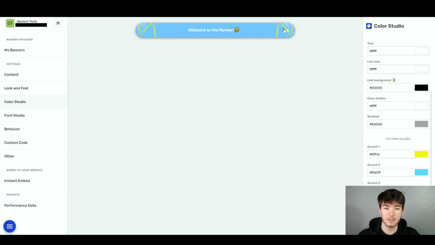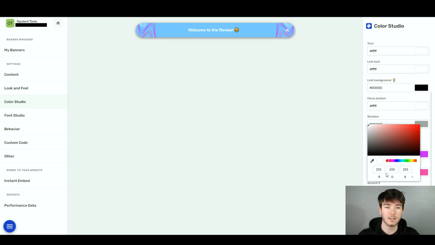And then for the accents, which is the patterns in the background, we can change them as well. So let's say we wanted to make them like a purple, pinkish. Do the same with this. We'll make it more, I don't know which color looks cool, we'll make it more like a lighter pink. And then finally, with the third accent, same thing with that.